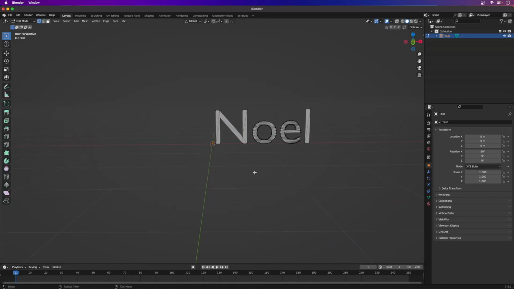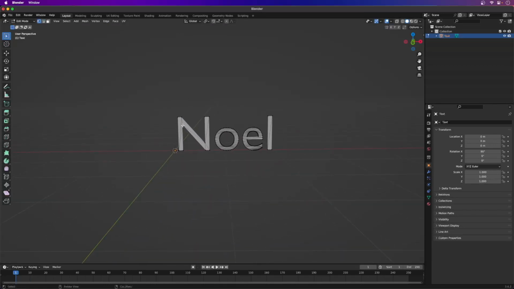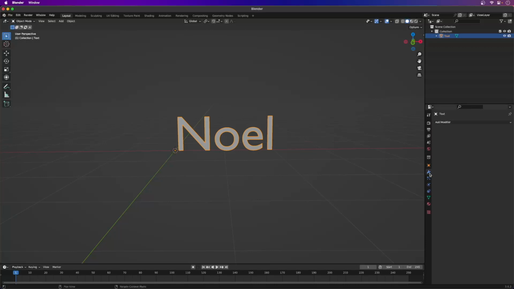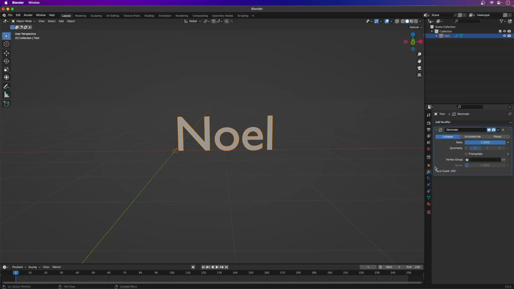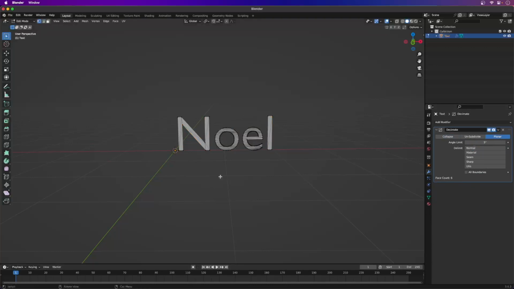Now you can go into edit mode and see all of this. But you can see there's a lot of edges, vertices, and faces. So how do we make it one? So I'll go into object mode and I'll go to the modifiers. I'll add a decimate modifier. Now you can see face count, and that's at 205. We don't want so many faces, so go to planar. Now it's only 6.